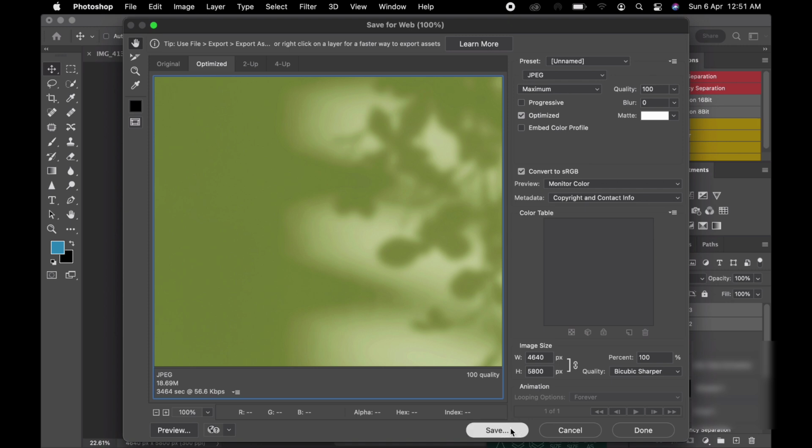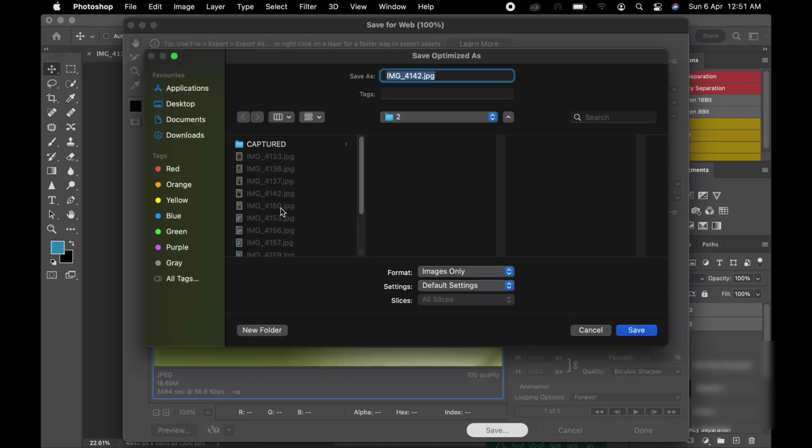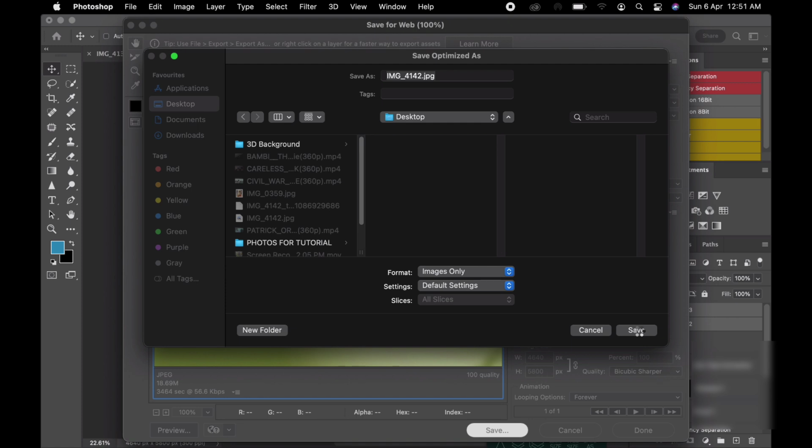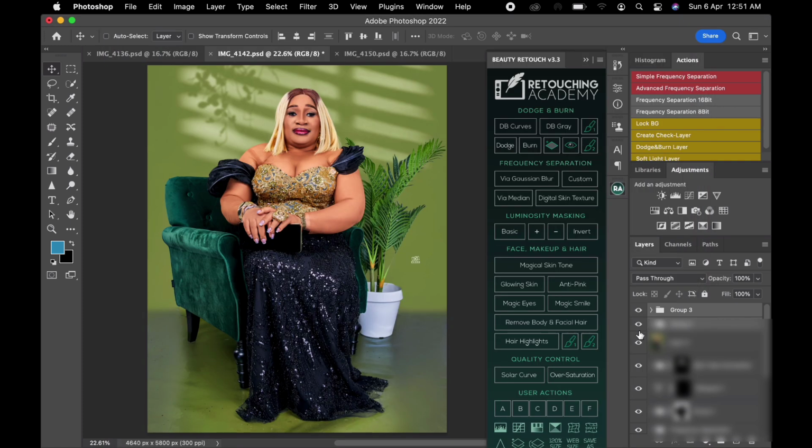You just click on save, and after clicking save, you locate the folder where you want to save it to. After selecting, just click save. It's going to save. So that's the easiest way to save high quality images.